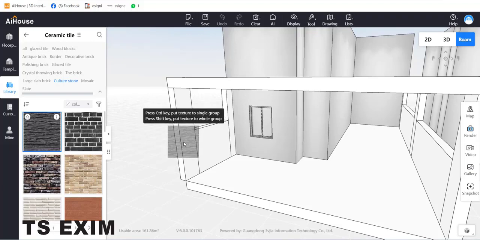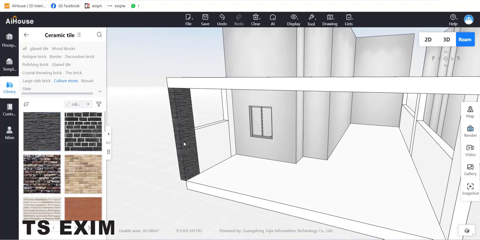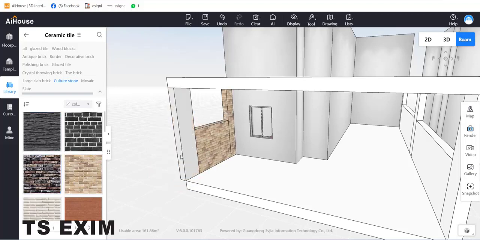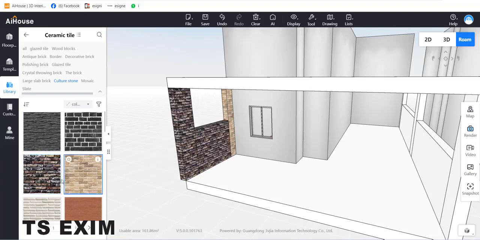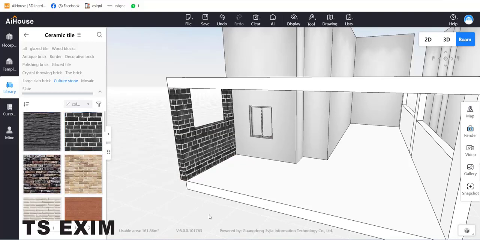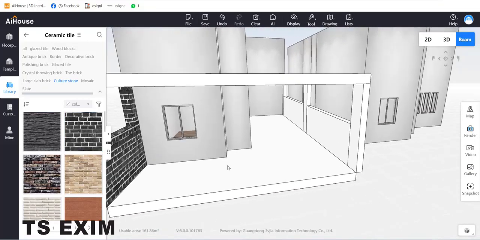Control key can apply to a single group and press Shift key to apply to the whole group. So let's say I press the Shift button, it will apply to the whole group. If I press the Control button, it will apply to a single group. So you can drag one by one like this. That's why you need to group everything first in free modeling before you drag the texture. It will save your time.